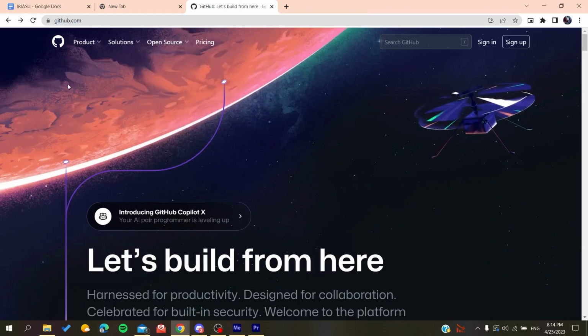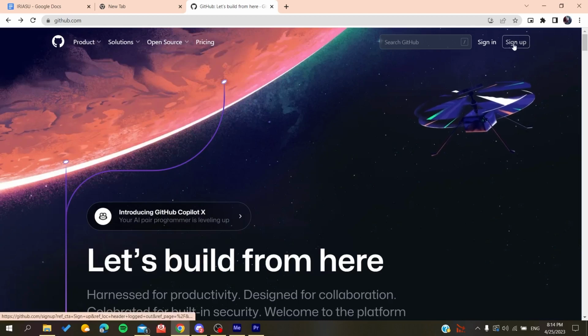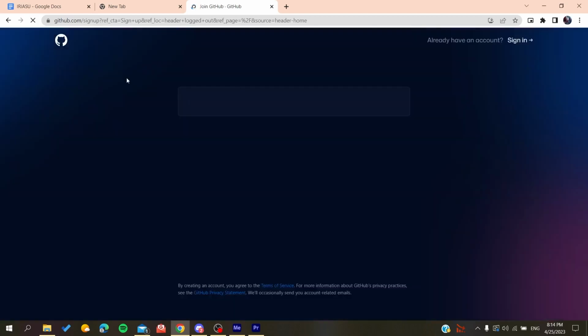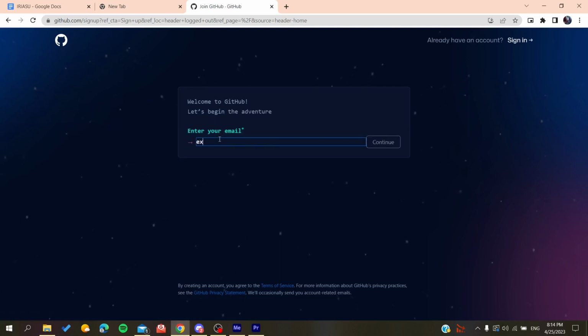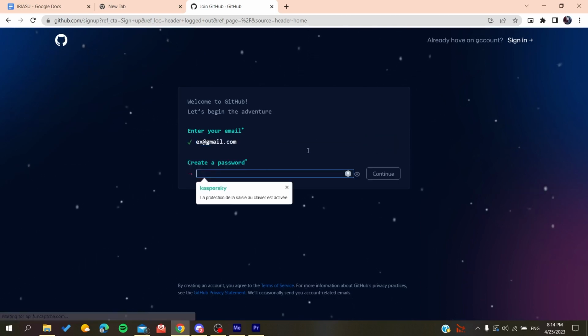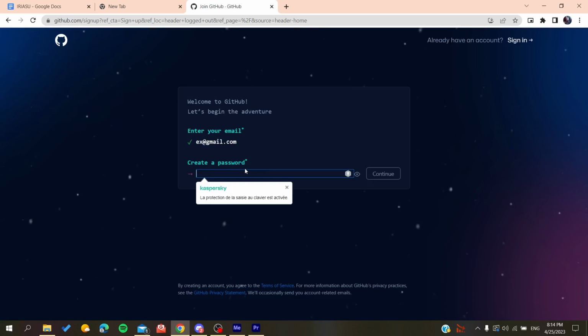And now we will need to create an account so we can use the GitHub services. So basically all we need to do is click on sign up and then it will redirect us to the sign up page. And now you need to add your email, gmail.com or any other email that you are using. You click on continue, you create a password.